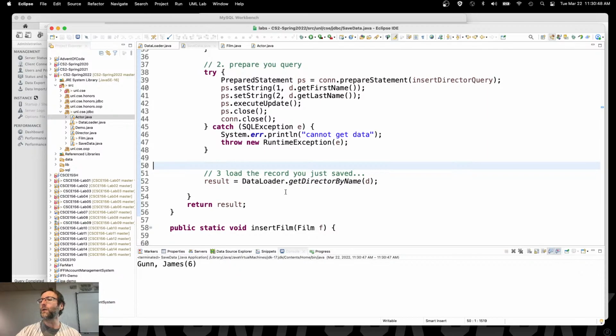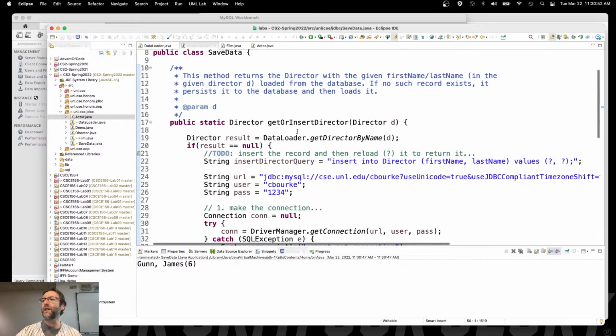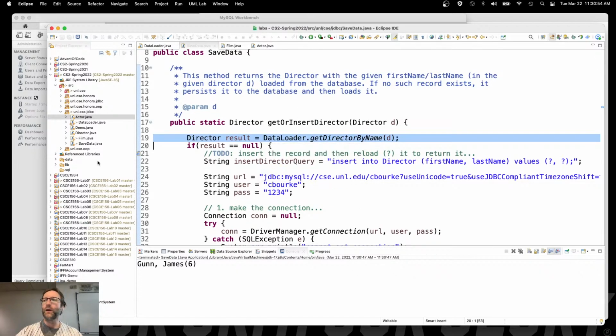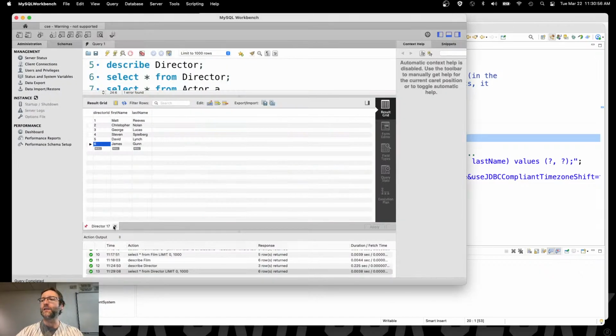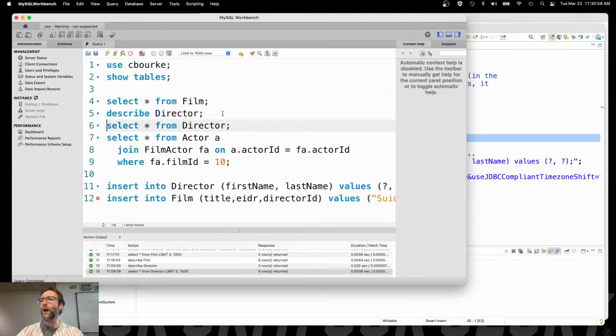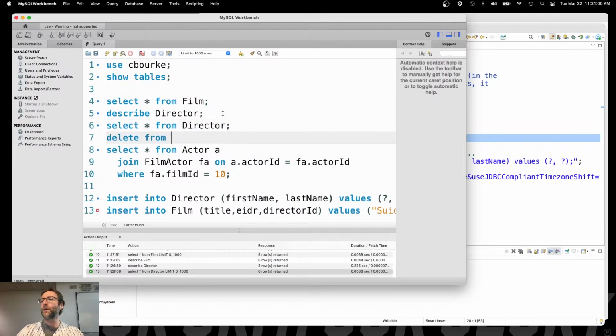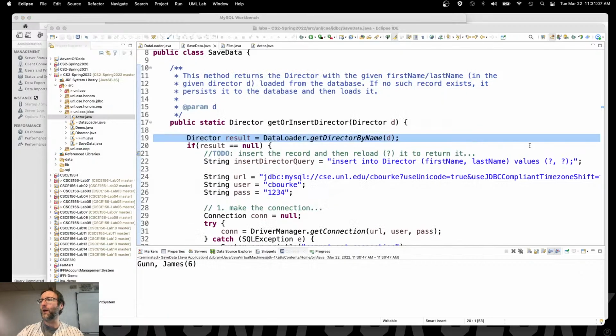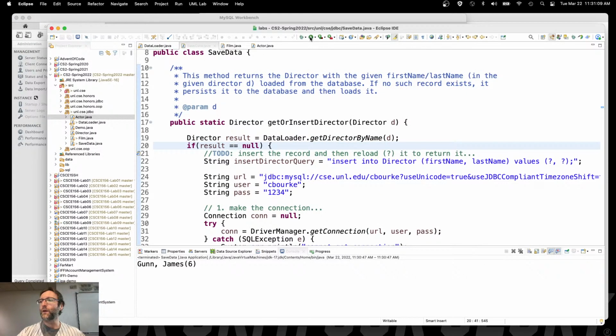There we go. James Gunn 6. Right. Well, that works because it ends up getting loaded up over here. So let's go ahead and get rid of that record and start from scratch over here. Delete from director where director ID is equal to 6. I want to make sure that this data loading actually works. There we go. So it inserted a new James Gunn record because I got rid of the old record, and guess what? The next director ID here was 7.